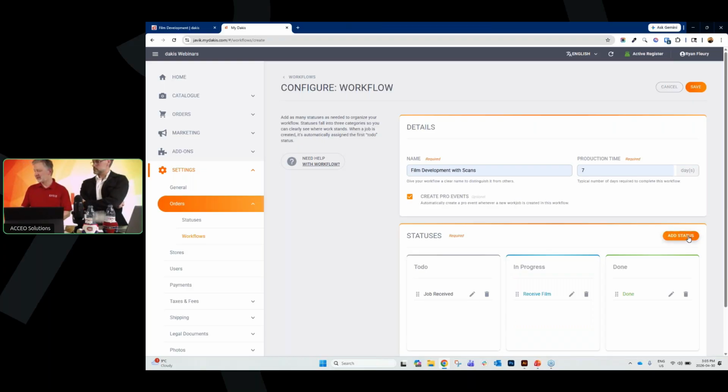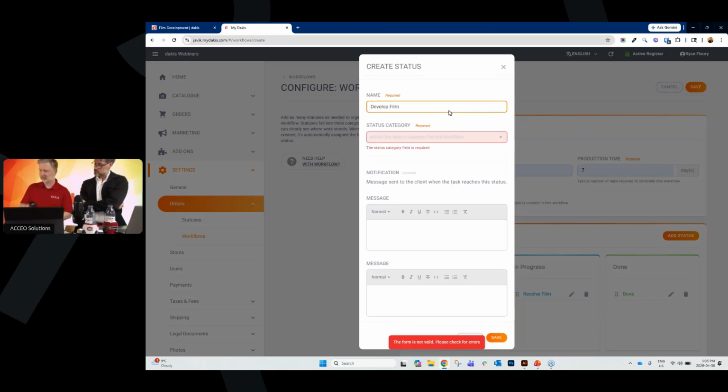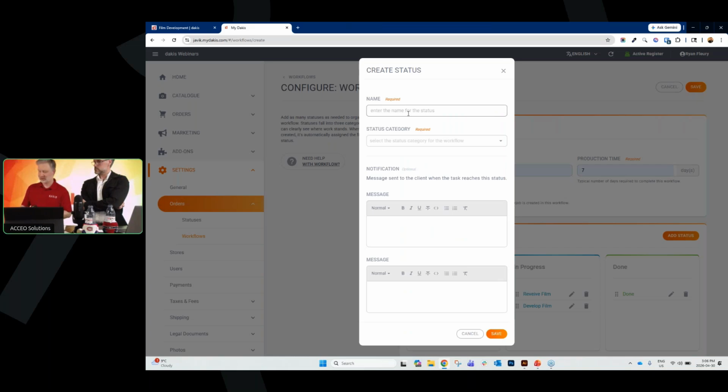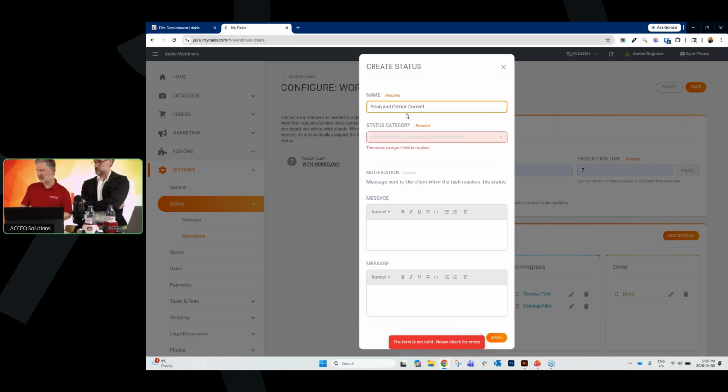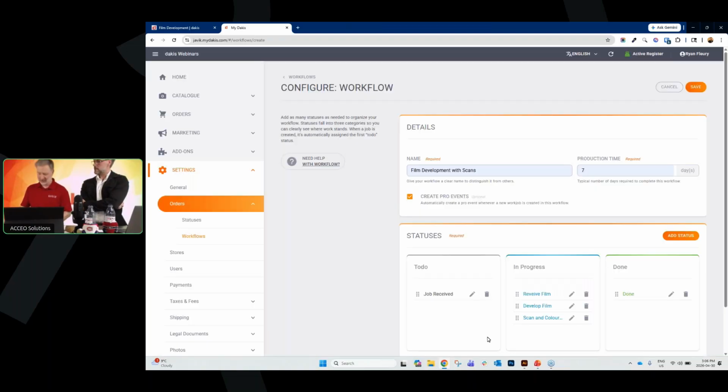Okay. We're going to add another status. After received film would be developed film. There you go. This is going to be inside of in progress. We don't need to notify the customer that this is done. The next step is going to be scan and color correct. Sure, why not? That seems to make sense. The name is going to be scan and color correct. We're going to put this here in progress. No necessity to send out an email.